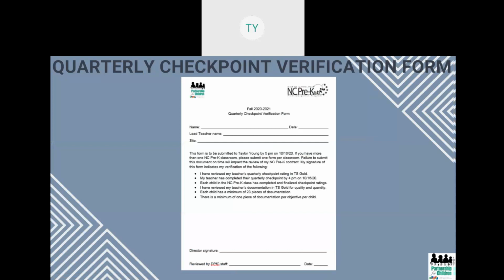Teachers, you are required to submit your checkpoints by the date indicated on your teacher calendar, which you have already been provided. You're required to complete that by 4 p.m. This form is required to be submitted by administrators by 5 p.m. on that same date. So this form is to ensure directors are signing off that teachers have submitted their quarterly checkpoints, that they are completed and finalized.